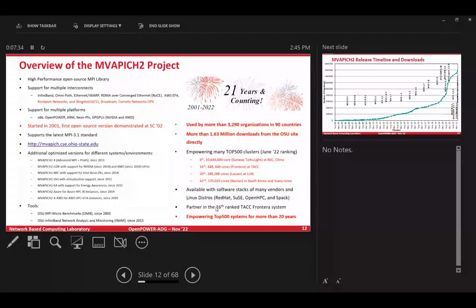Many of the people in this room must know this. We started this project almost 22 years back, in the year 2000, when InfiniBand came, if some of you remember. Prior to that, in my group, we were working on Myrinet and Quadrics, if some of you remember those older interconnects. But when InfiniBand came, nobody knew how to really utilize it. So we were the very first ones to come up with an MPI library, and we demonstrated it at Supercomputing 2002, 20 years back. Since then, I'm very proud of my team, 21 years and counting.